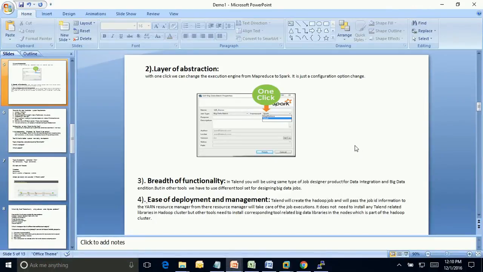And the fourth one is ease of deployment and management. When you start executing the job in Talend, it will create the Hadoop job and respective configuration, and will pass the job ID information to the YARN resource manager. From there, the resource manager will take care of the job execution.